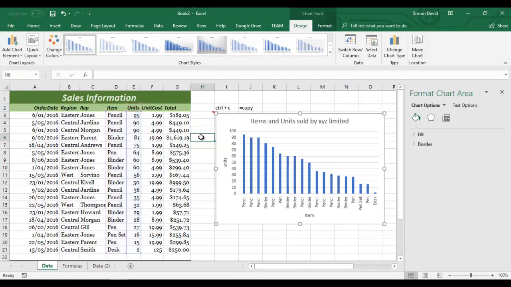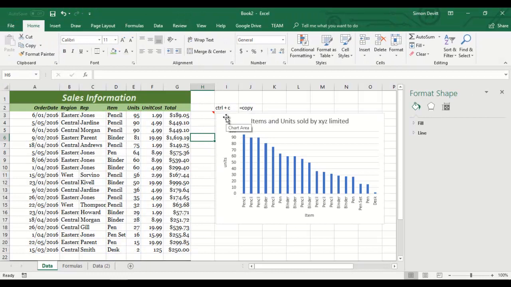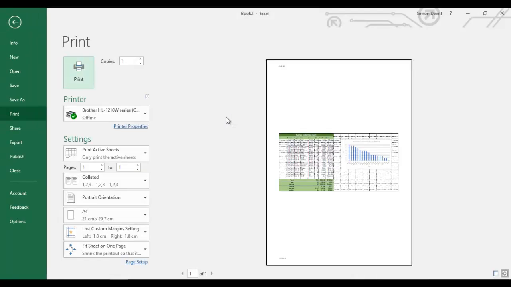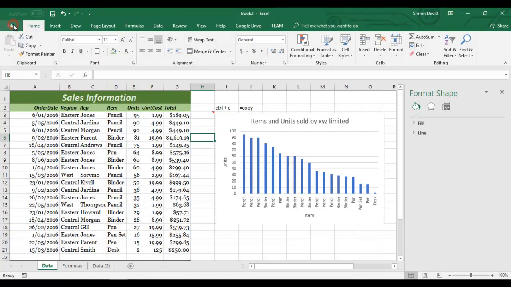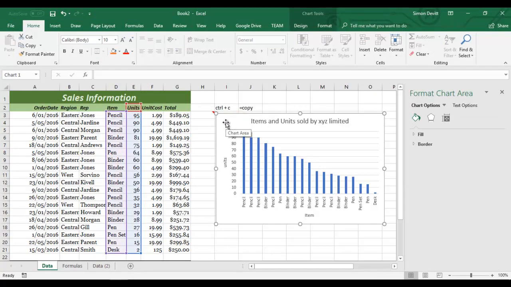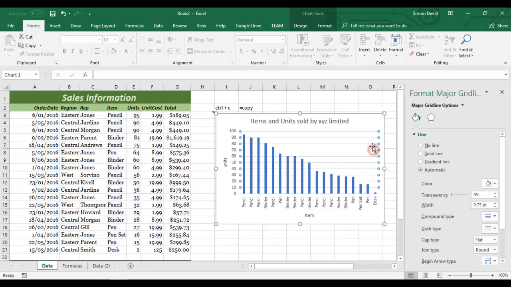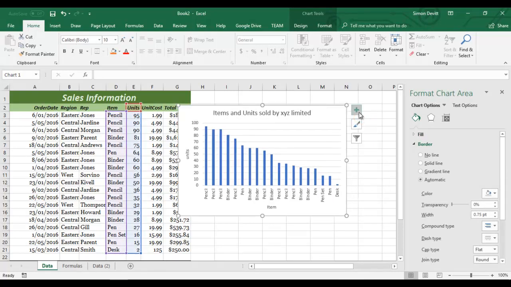If I was to click away from that particular chart so that it's no longer selected and go into the Control P option for printing, you'll notice now that both the chart and the data over here are being represented. So if you're a bit stuck, just make sure that you haven't accidentally clicked on the chart when you go to print things off.